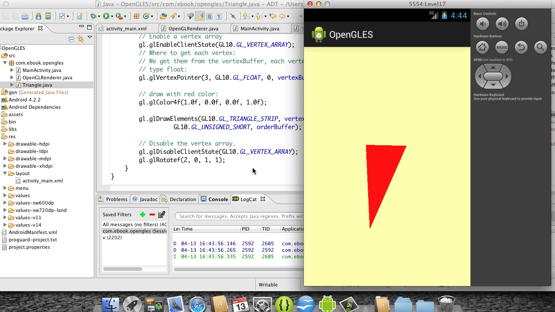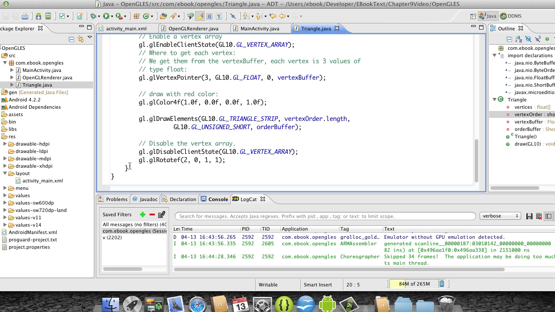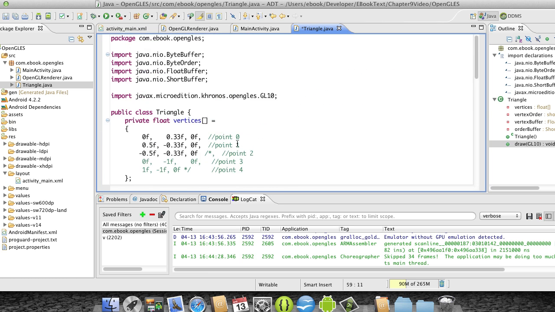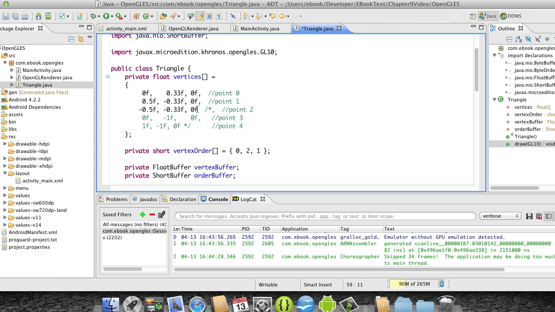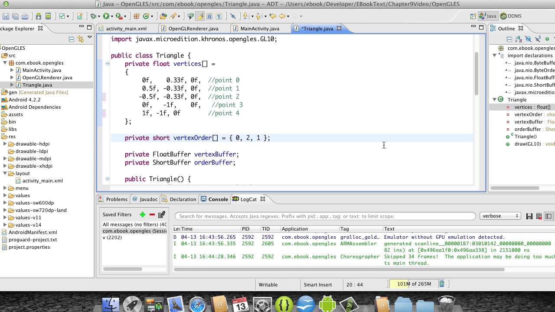Now, let's do one more thing. If I disable this, we'll see what we can do with some additional points here. And if I put a comma here, take this out, and also this comment. And now we have 5 points, and we draw them.